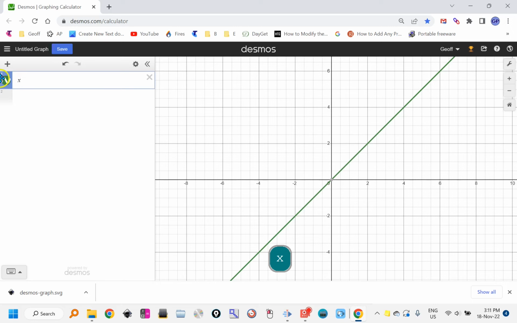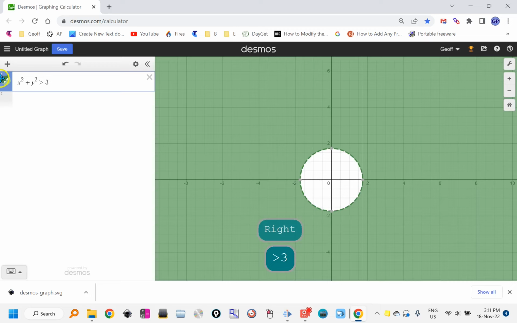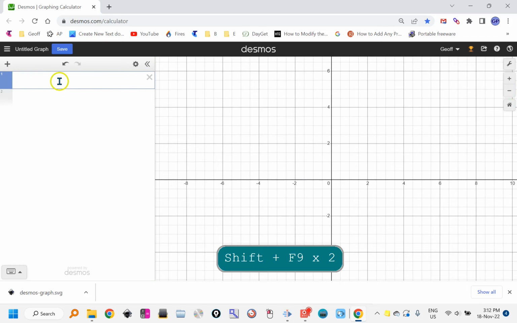It'll even do inequalities and implicit graphs. I'll try and show you that here. And there's an inequality and an implicit graph in one. It plots that quite well. Okay, let's just go back to a simple sort of function.